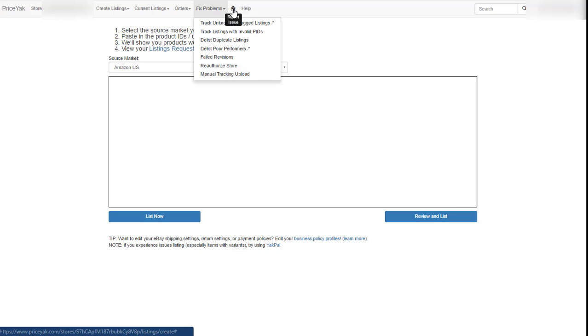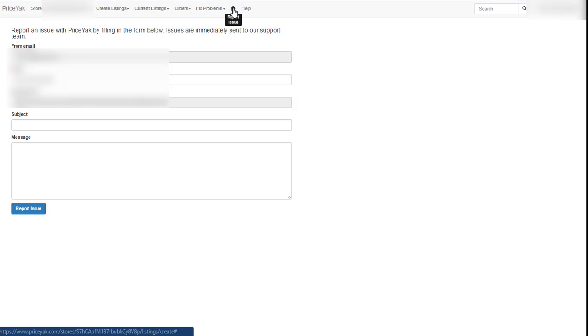And this one is handy because it will allow you to report any issue without sending an email, without spending a lot of time. Just click here and all your details are already filled out for you, and all you have to do is write the subject, explain the problem that you're facing, and just click on report issue and you're done.